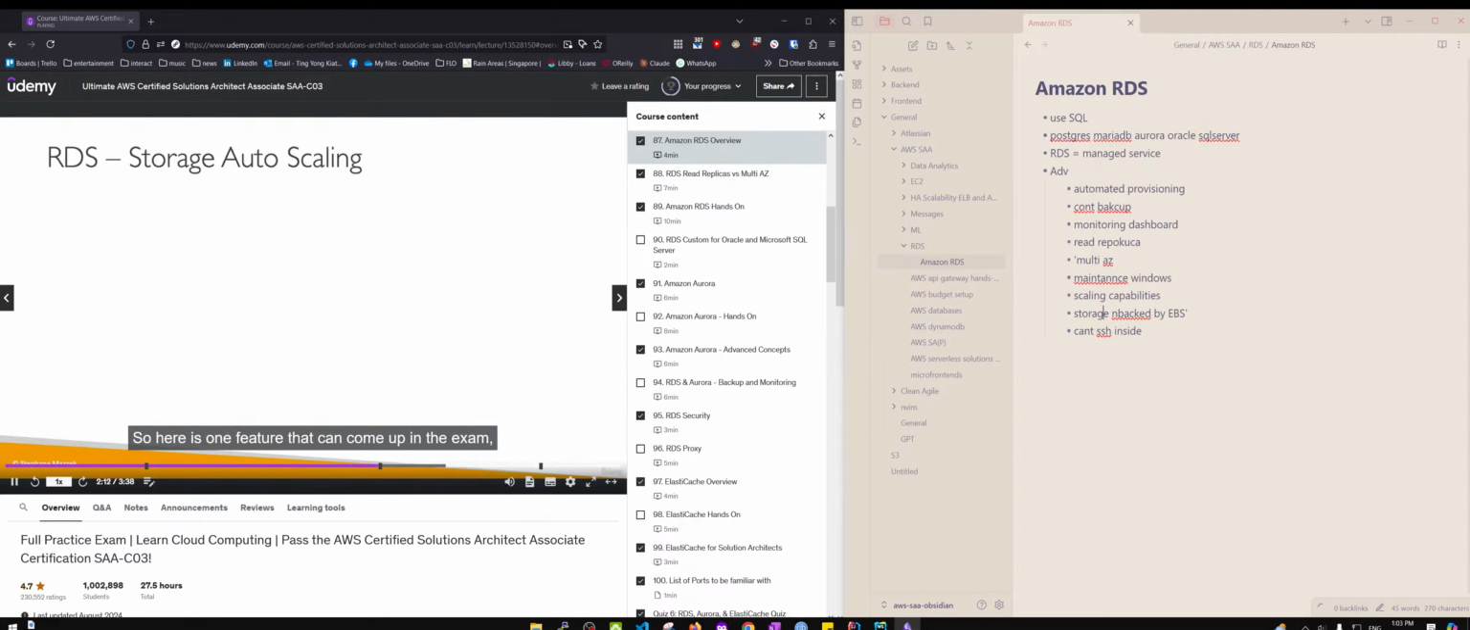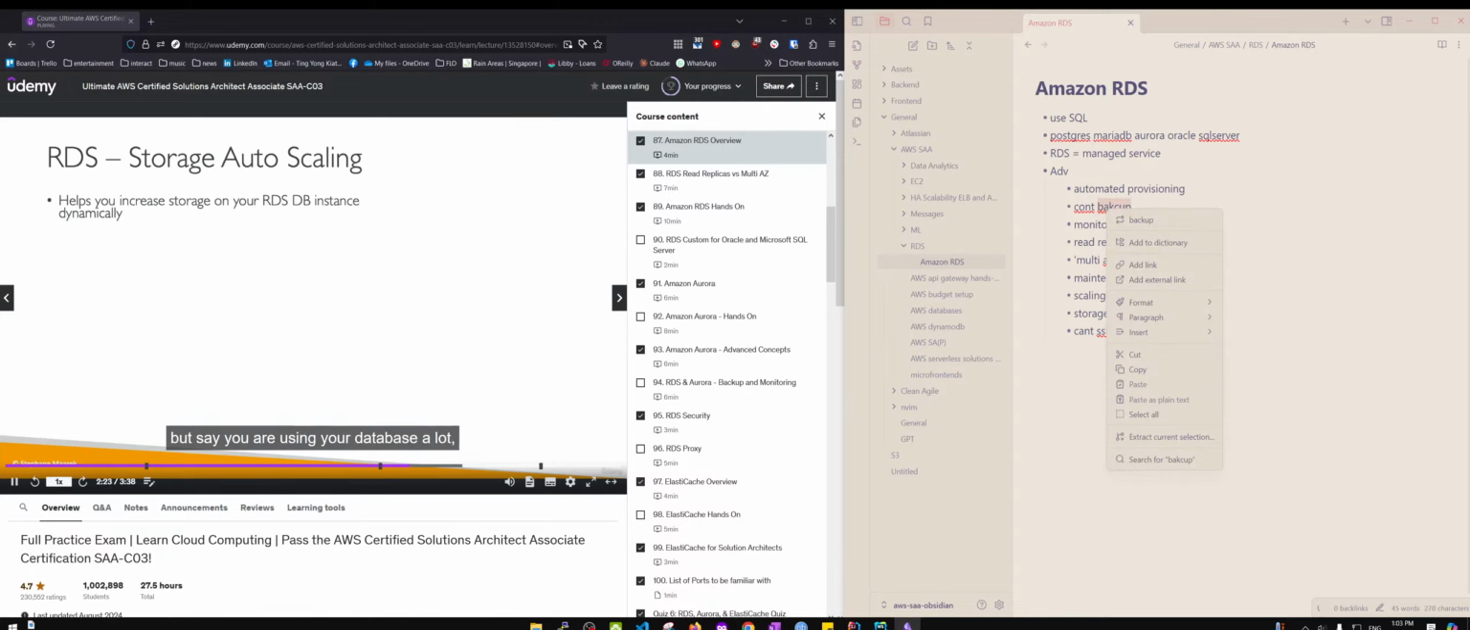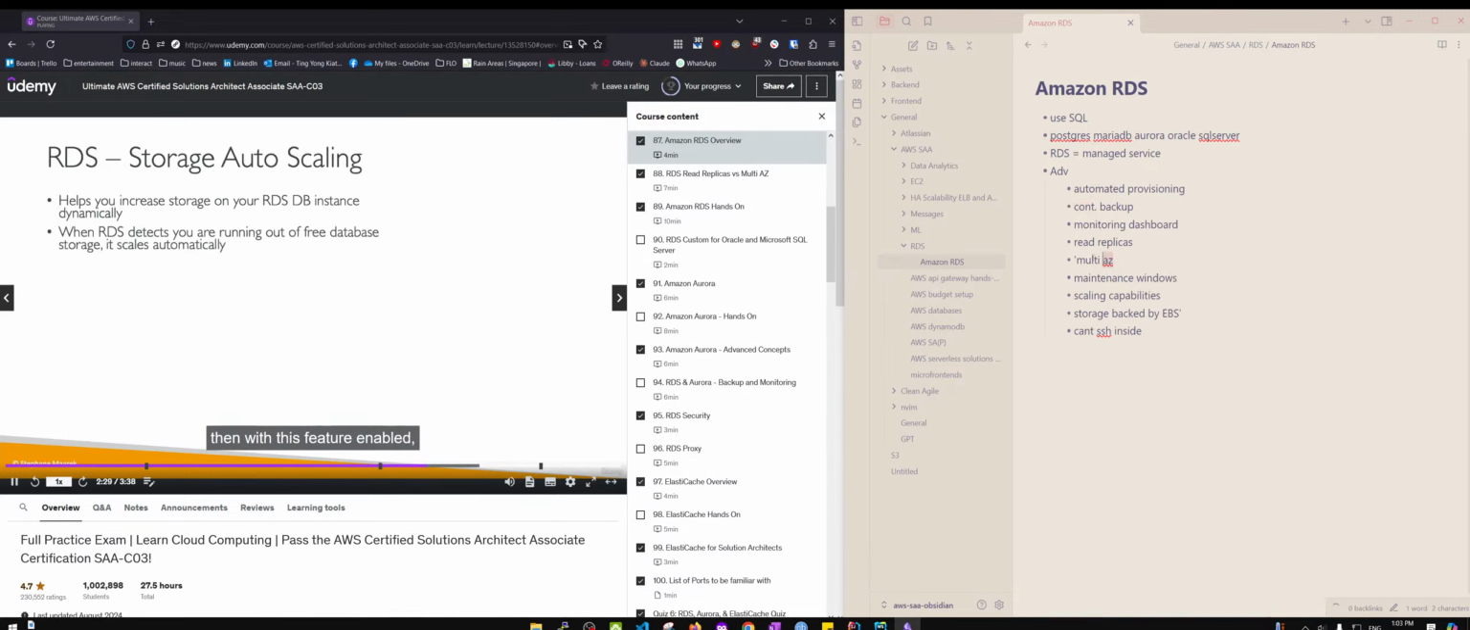So here is one feature that can come up in the exam and is around RDS storage autoscaling. The idea is that when you create an RDS database, you need to say how much storage you want. For example, you want 20 gigabytes of storage, but say you are using your database a lot and you're about to run out of free space. Then with this feature enabled, RDS storage autoscaling, RDS will detect that and will automatically scale the storage for you, so you don't have to do any kind of operations such as taking down your database to increase the storage.